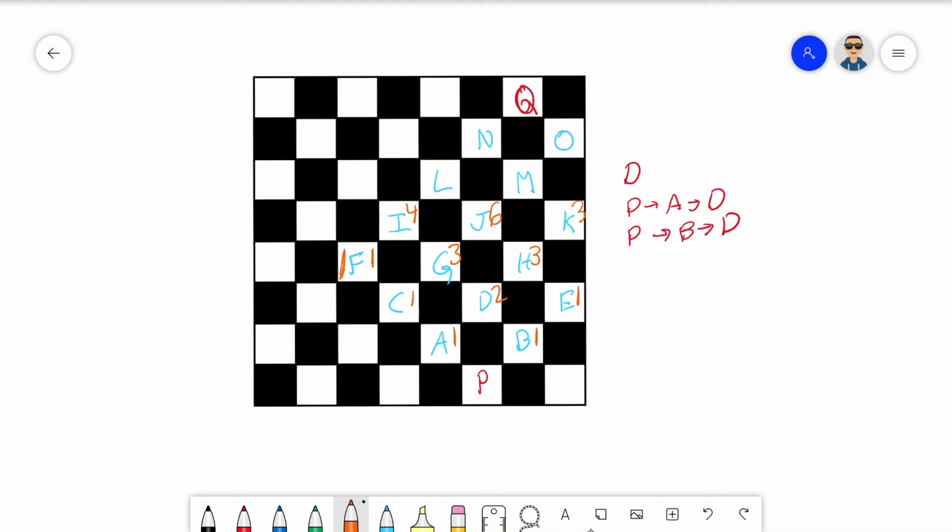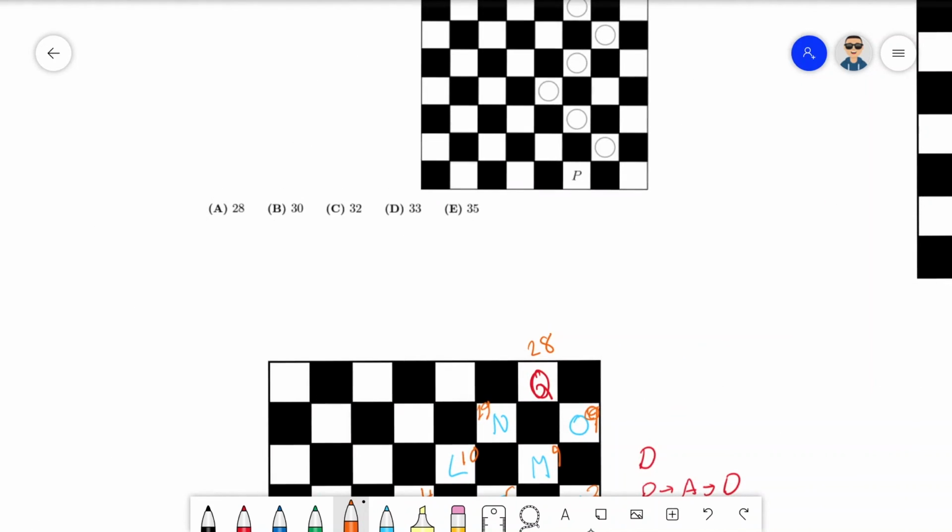Now if you do this for all of them, you will eventually get to Q. I'm just going to quickly do that. 6 plus 3, 9 for M. And then 4 plus 6, 10 for L. And 10 and 9, 19 for N. And then M to O, that's the same, so 9. And then Q, finally, 19 plus 9 is 28. So your answer is 28.